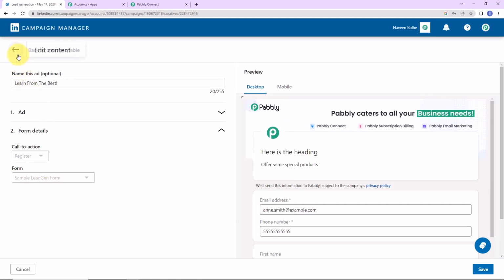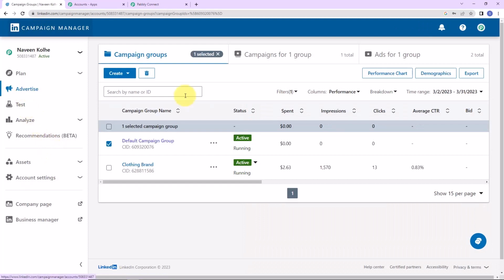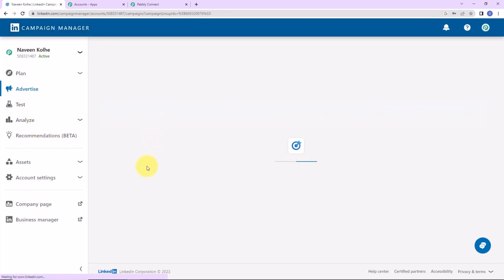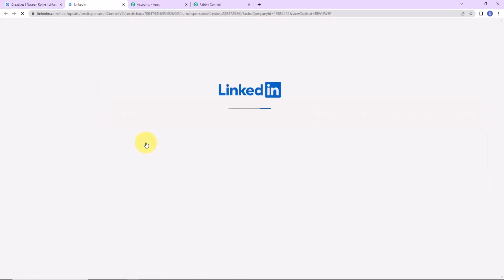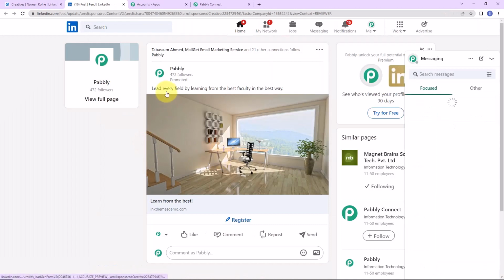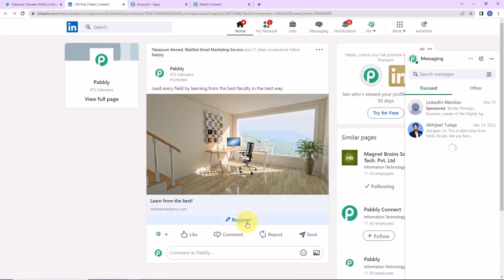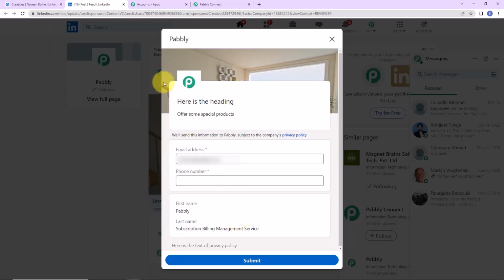Okay, so now what we have to do is, I'm going to go back to campaign manager, and here, let's go back to this. The lead generation, this is the campaign, and here as soon as I click on this, I would be directed to the LinkedIn page, and here you can see this particular advertisement, and it has a call to action button which is register. As I click on this, this is the form that we have just created.